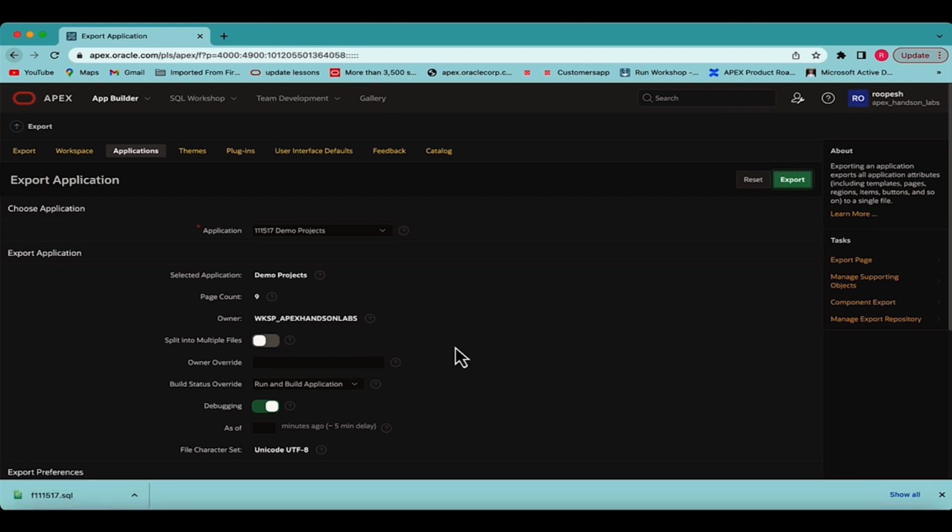You can also export your application as a zip archive containing separate files for each page and shared component and installation files specifically for the application export. If you want to export your application as zip, you need to set split into multiple files to yes and click Export.